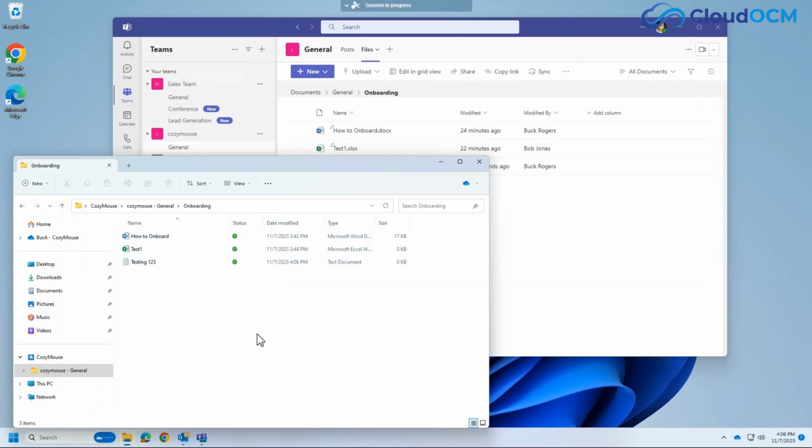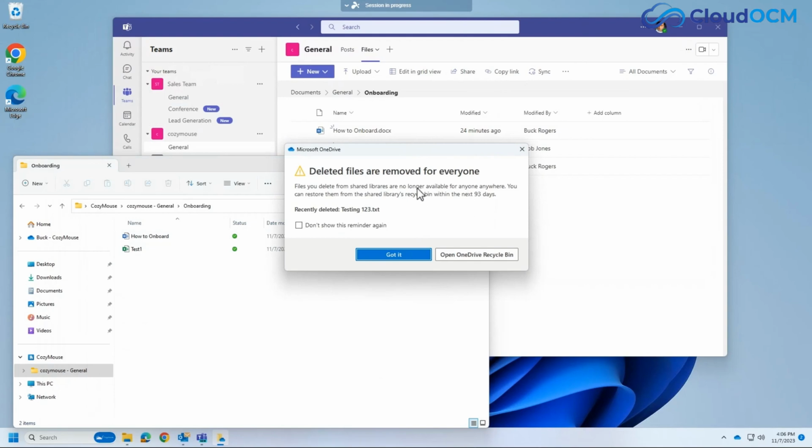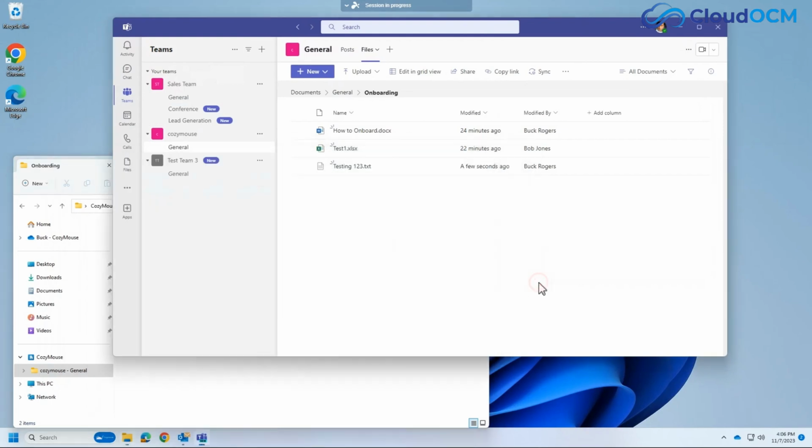Now do remember though that if I were in this one here and I've got rights to it, and I were to take this file and delete it, you can see here we're getting a reminder that this file is deleted for everybody, not just me. So I can say, yep, I've got that, no problem. And we'll notice if we just wait for a second or two, this file will also disappear from this section too. And there you can see that's dropped out.